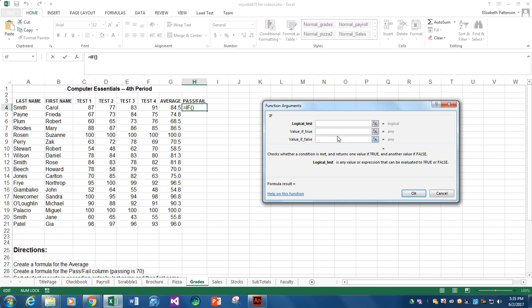So the logical test, that's what's going to happen. If it's true, it'll do whatever I put here, and if it's false, it'll do whatever I put here. So my logical test is going to be: if the value in cell G4 is greater than or equal to 70, because they told me passing is 70, then I'm going to write pass.